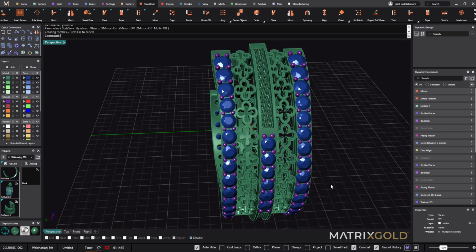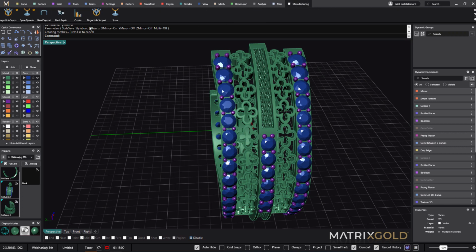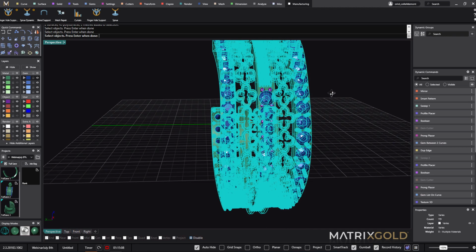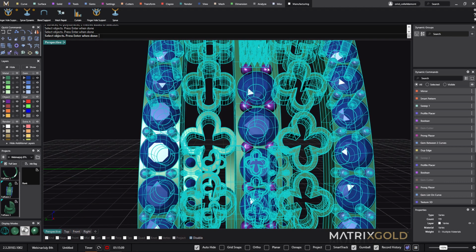So let's use the mesh repair, because, you know, this is just a shell that we have, and I want to put everything together. So now what we have, in manufacturing, is the mesh repair. Select objects, so I want all these objects plus this, and this, and I click enter.